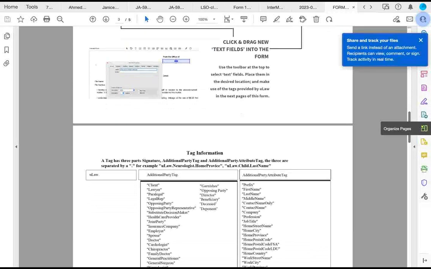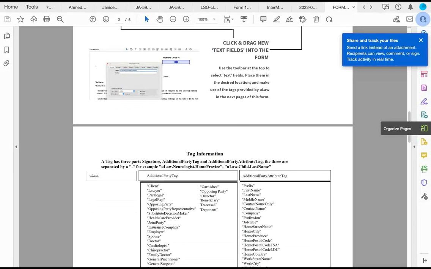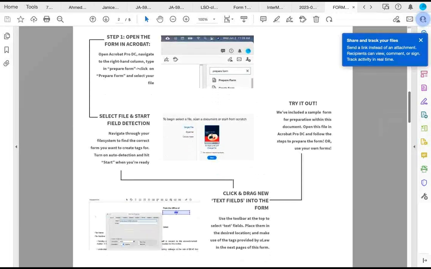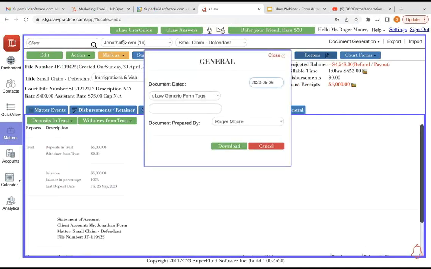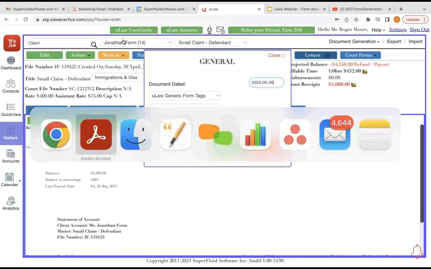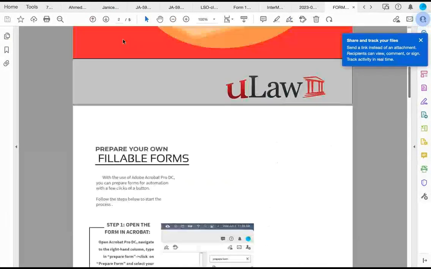You also have additional party tags. So you need to first find out who's the additional party. Is it somebody else? Is it your client, or is it an opponent party? Or you need to figure out what is this form, what are the fields that are there in this form, and accordingly you take it into an Acrobat PDF, click on Prepare Form, and you can actually drag and drop these text fields. If you go into any matter and go into letters and download the generic form tags that we just downloaded, which will look like this.